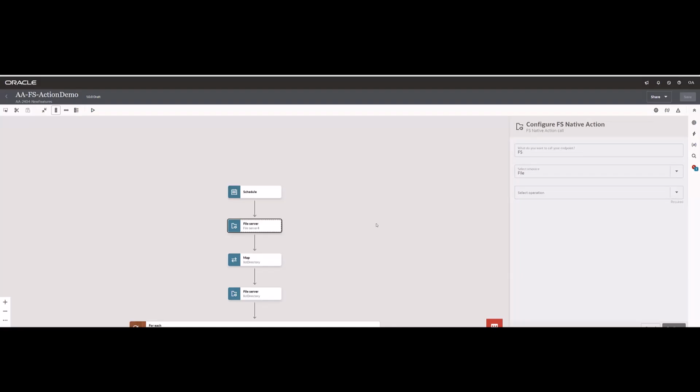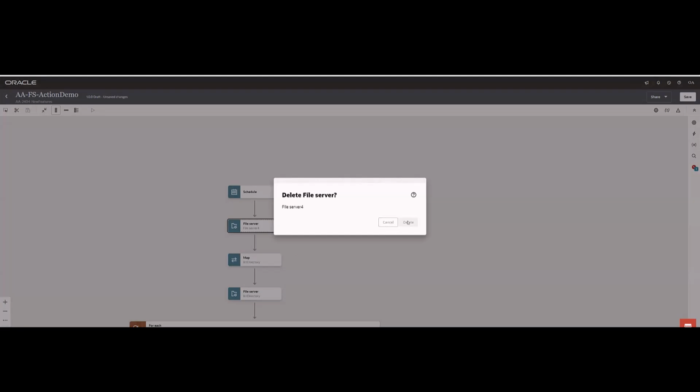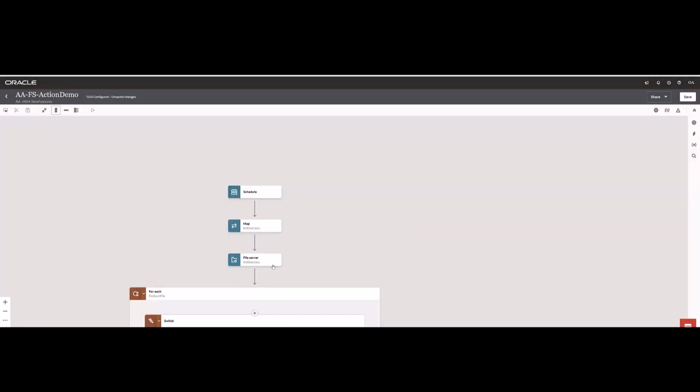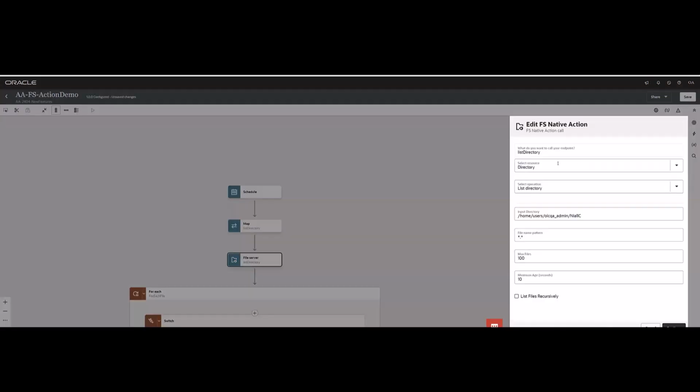So let's go in here and look at the integration. Let's get rid of this one, we don't need it. As you see, I'm starting off with list directory. Within here, you can see the configuration that I've done. There's my top level directory. I can put in the file name pattern, and you can see max files. I can use minimum age as well.